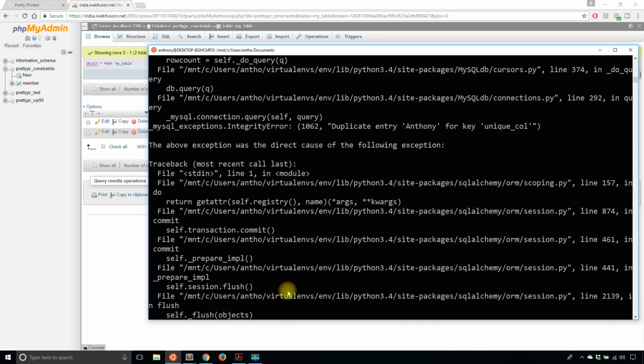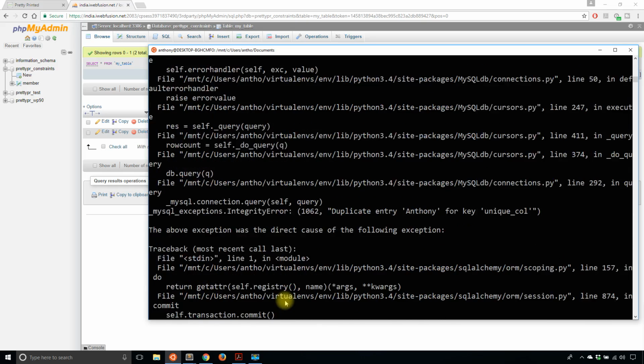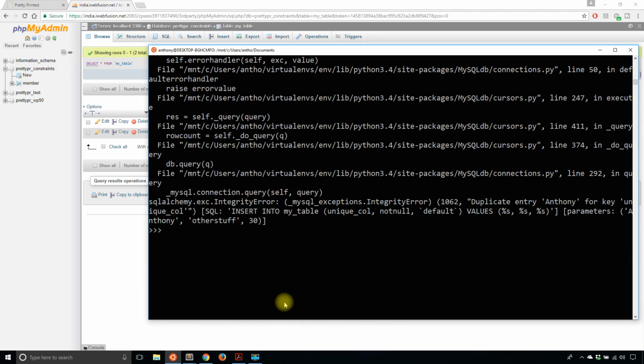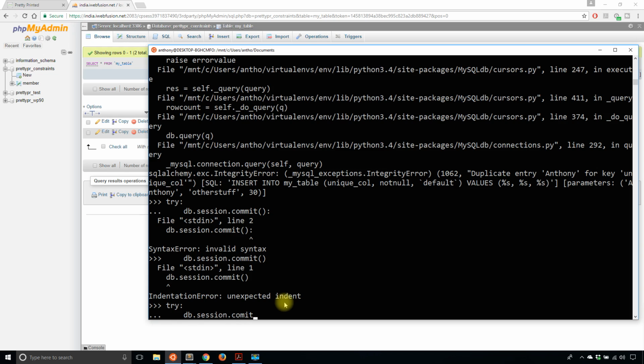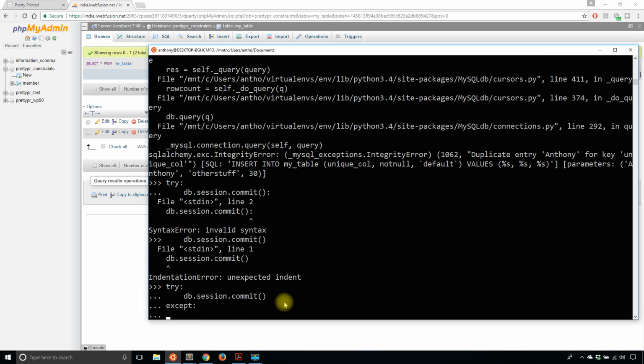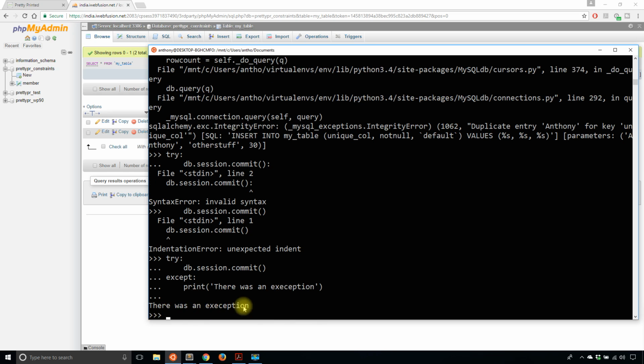So as you can see, these are just exceptions. So in Python, if you want to catch these exceptions, you use try except. I'm thinking of JavaScript or C sharp. So how about this? I'll try one more time. Let's see. Try db session commit. And there should not be a colon there. So try db session commit. And then except. And then I'll print out there was an exception. And I have there was an exception printed out because this try block didn't work correctly, but the except block caught the exception and it prints out that there was an exception.